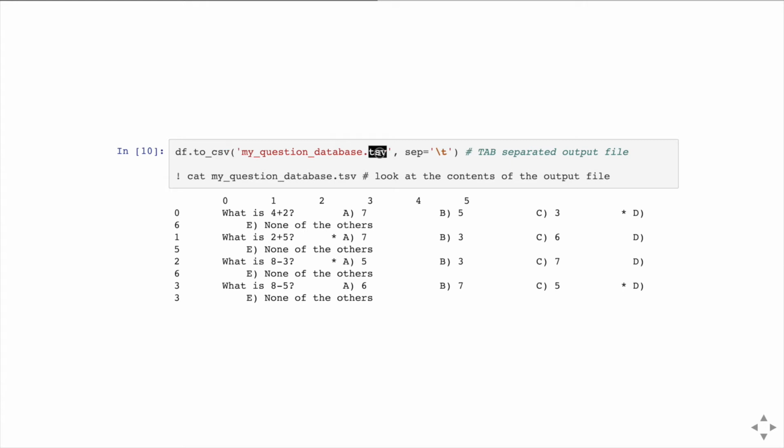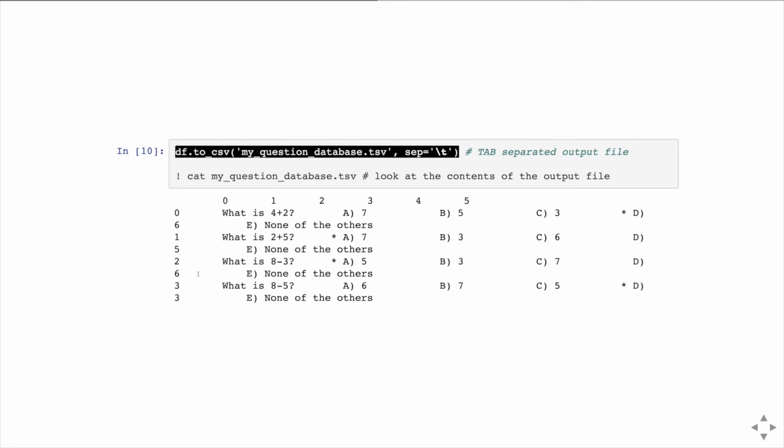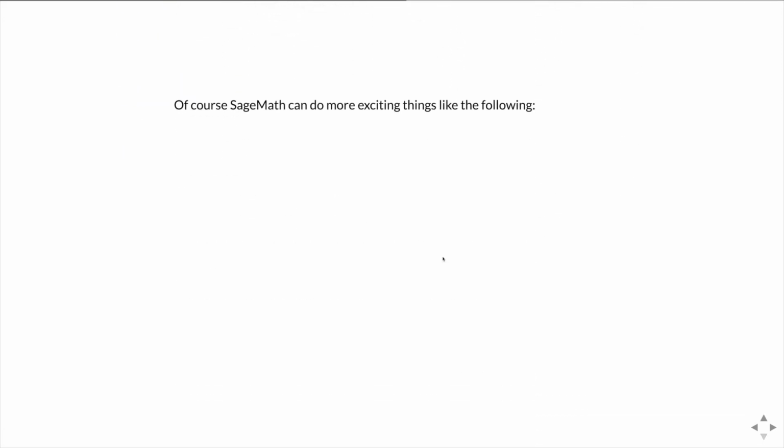It has to be a TSV file, which is sort of the same as a CSV file, except that values are not separated by commas, they are separated by tabs. This line here just outputs the contents of the file that I have just written with this command here. And this is what the file looks like. So it's very easy to dump a list of lists into a TSV file or CSV file or even an Excel file. And that's good to know.